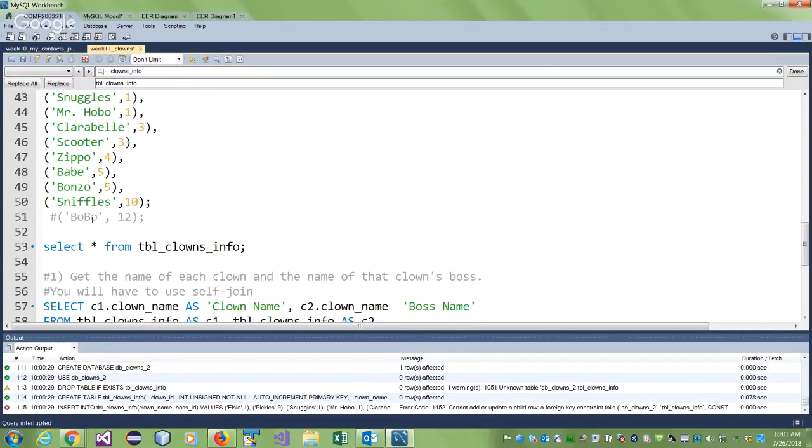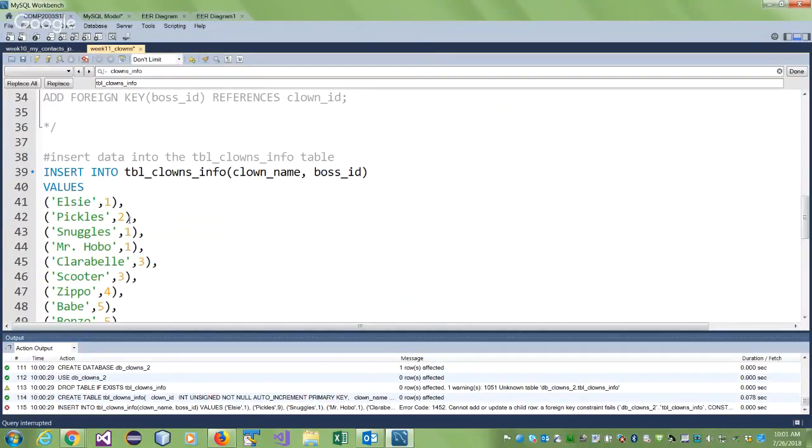So similarly, if you try to do this, you add Bobo and give him a 12, you will have an error. Why? Because 12 does not exist in the table. And similarly here, if you try to do something like Pickles 9, it will give you an error. So I'll put it here, but I'll put it in comments because it cannot happen. So just so that you don't forget.